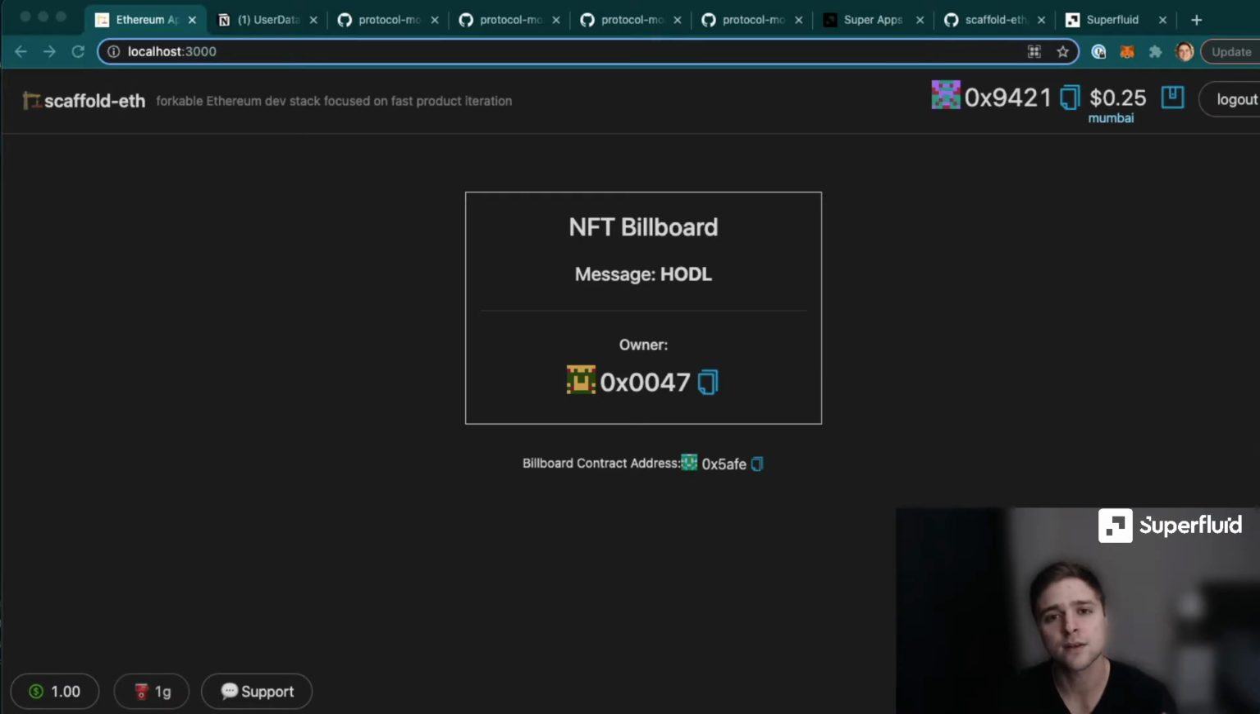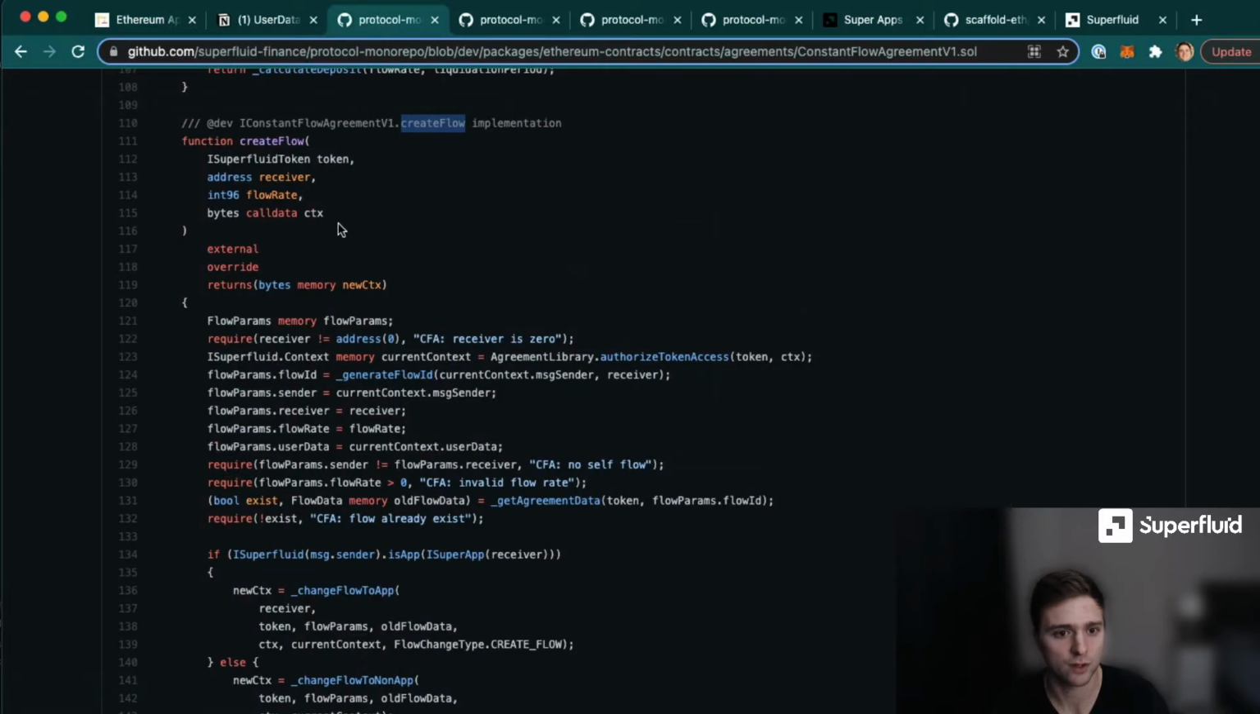Alrighty, so we'll get into the basic project setup in a second, but first, before we do that, I want to go over what user data really is from a technical point of view. User data is a part of something called context within the Superfluid protocol. You've probably seen context. It's also often abbreviated as CTX. It's in several places within our repo.